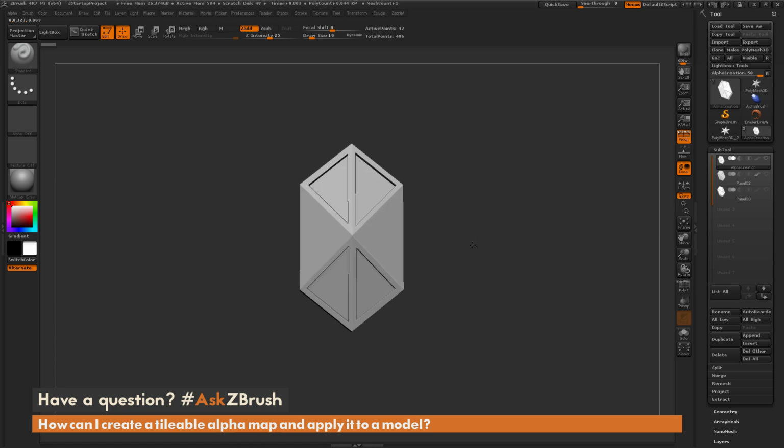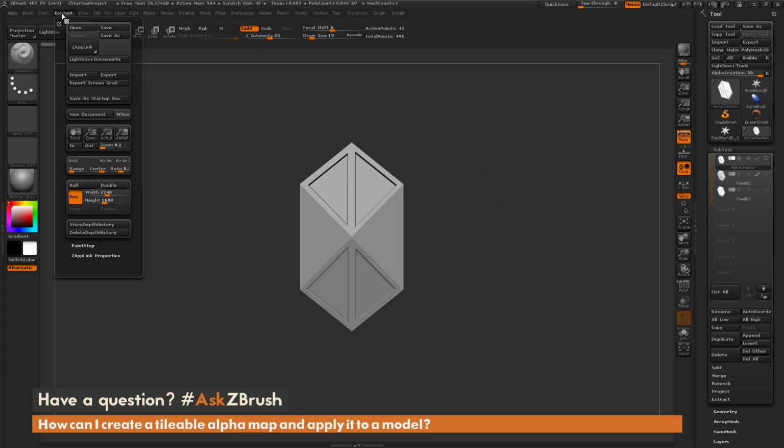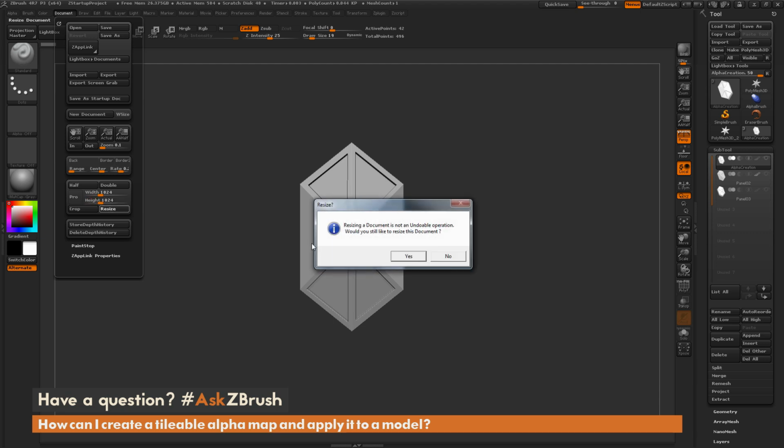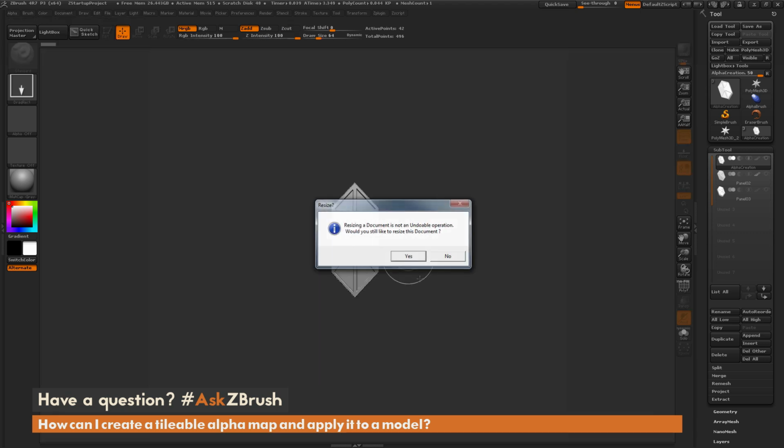To start off, we first need to create our tileable map. I'm going to navigate up to the Document palette, and I'm first going to change my canvas size to the texture map size I want to create. I want to create a square texture at, say, something like 1024 by 1024. First I'm going to disable Pro over here, and then change my width to 1024, and then change my height to 1024, and then click Resize. This is going to resize your canvas. I'm just going to hit Yes to this.